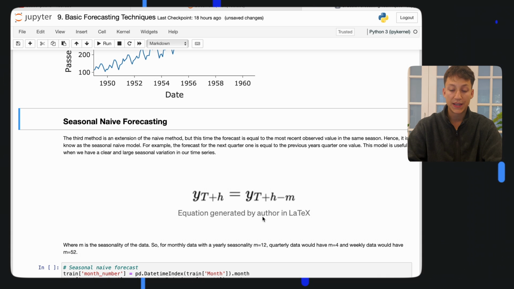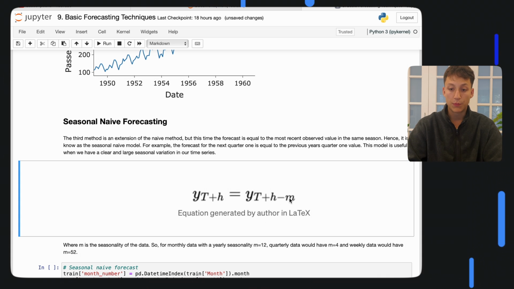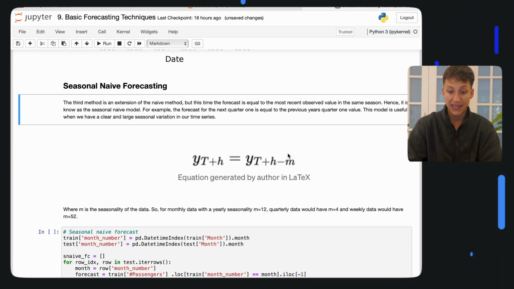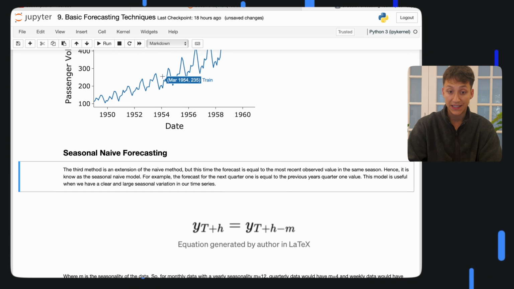So for example, in this case, where M is a number of seasonal components. Let's say, like I've written here, we have a forecast for the next quarter. We set the value of Q1 2022 to be equal to the previous value in Q1 2021. So we're just setting the next value to be what it was in the previous season that we observed it for. This model is really useful when we have clear and obvious seasonality, which we do, as you can see here in this case.